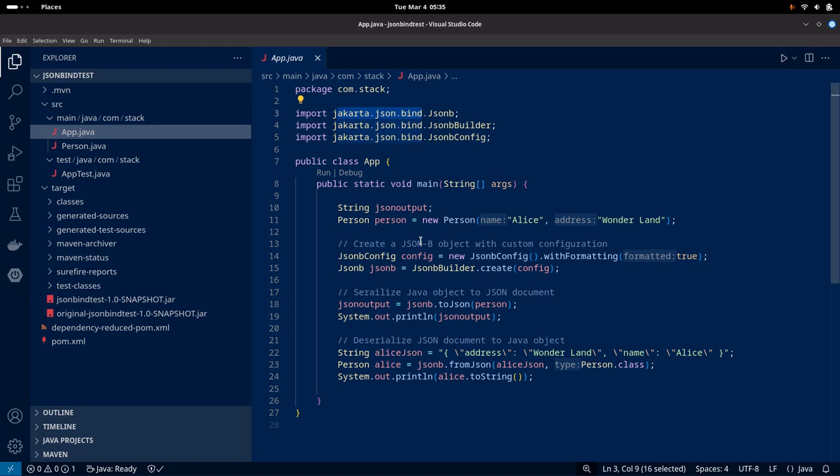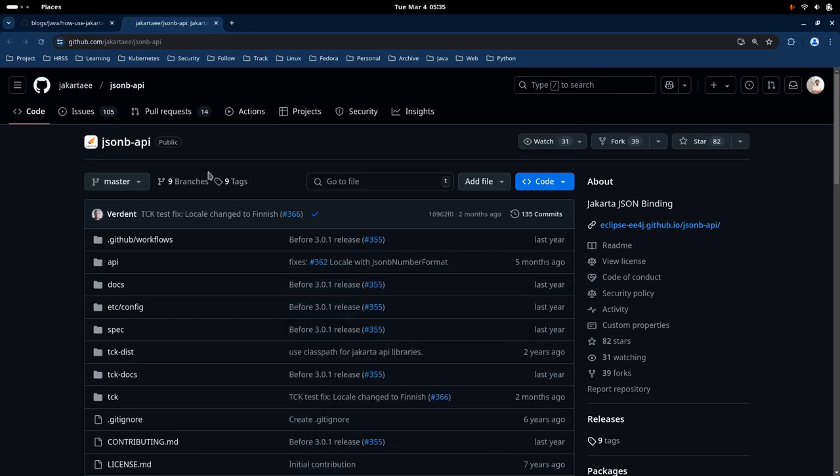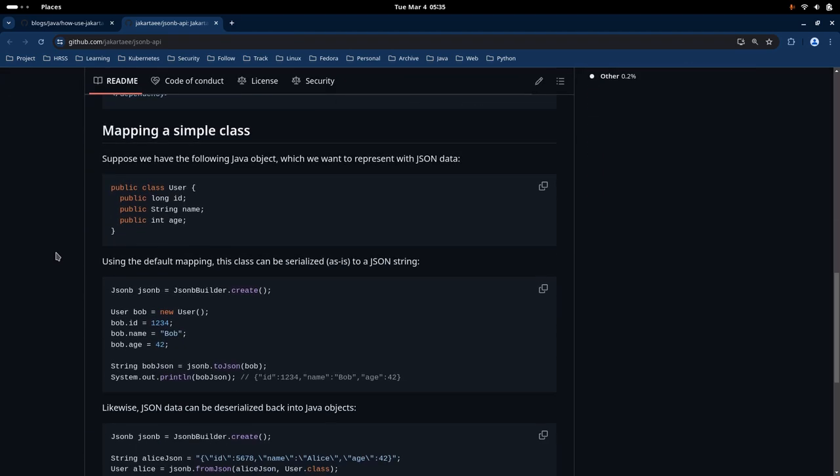This is a very basic sample that we have looked at, but there are various other annotations that are provided by the Jakarta JSON binding. If you go to the following link, which provides the JSON-B API, it provides different information on how we can use this JSON-B API in order to convert our Java objects to JSON documents.